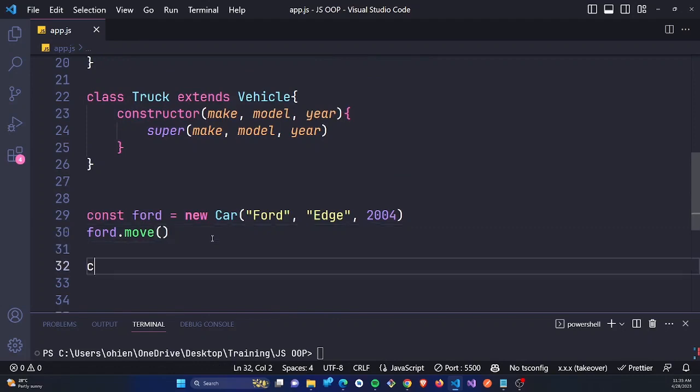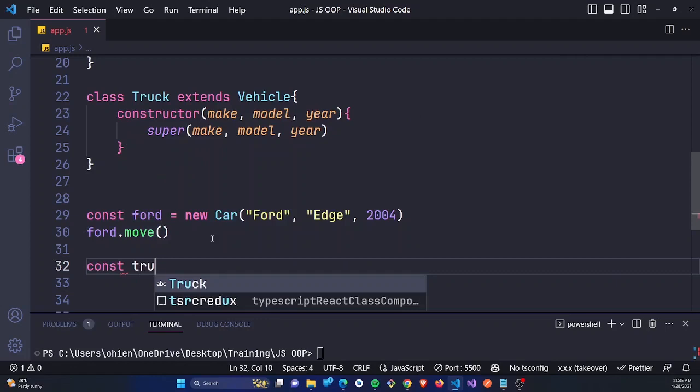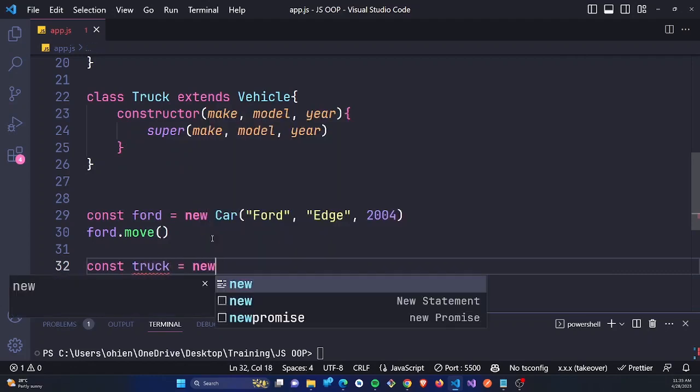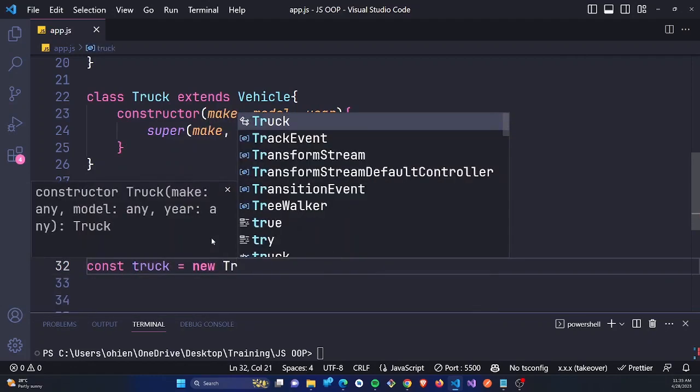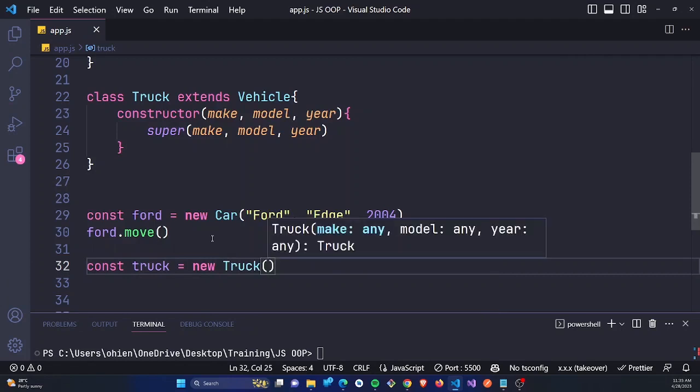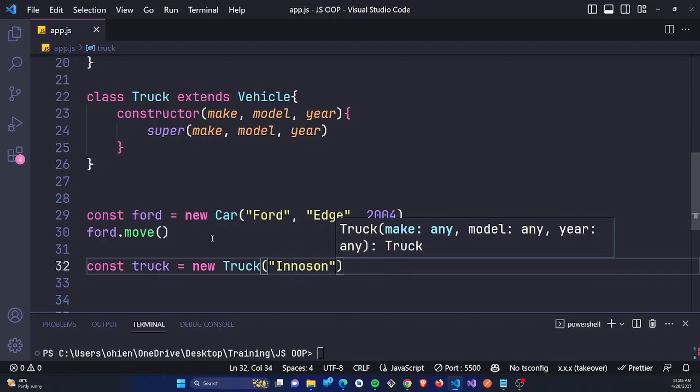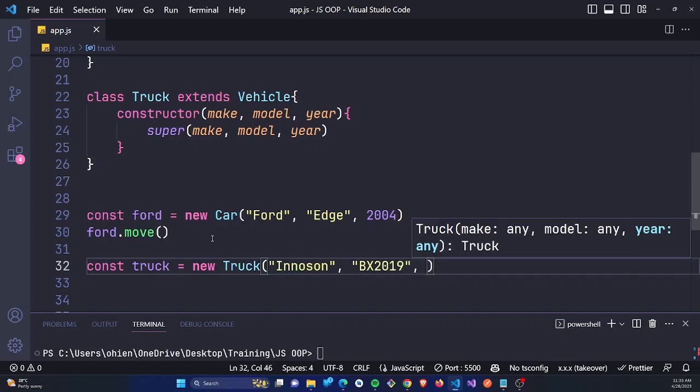So I can come here now and say const truck equals new truck, and for this truck, let's say the make is Innoson. I don't know if they make trucks, but let's just see. And the model will be BX 2019. Since most of their cars are latest class cars, let's just go with that. BX 2019, and the year.